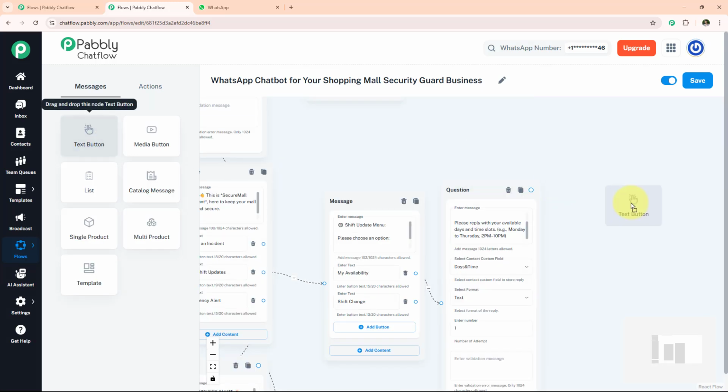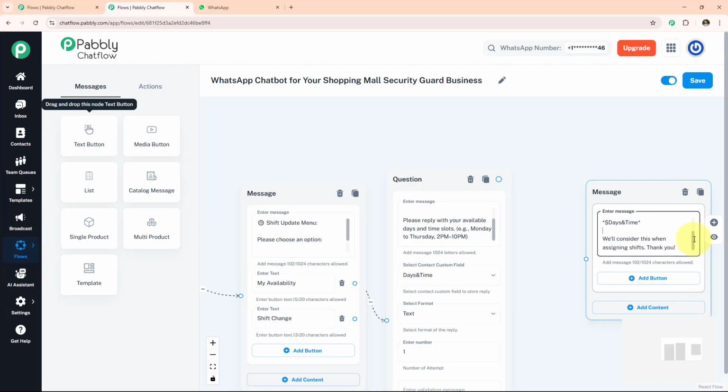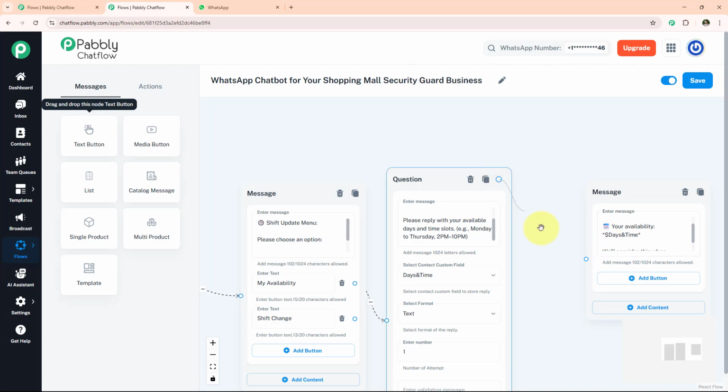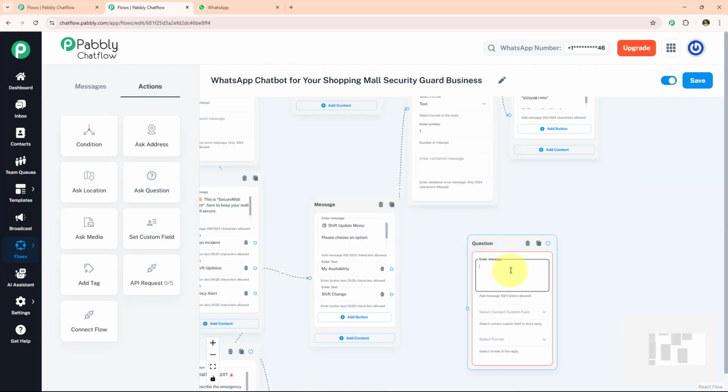Now we take text button and write a message: your availability, date and time. We'll consider this when assigning shifts. Thank you. And you will see I am using asterisk sign. Asterisk sign is used to bold the text. Now simply connect this question box to this message box. Now save the flow. Now we take another question box and write a message on it.